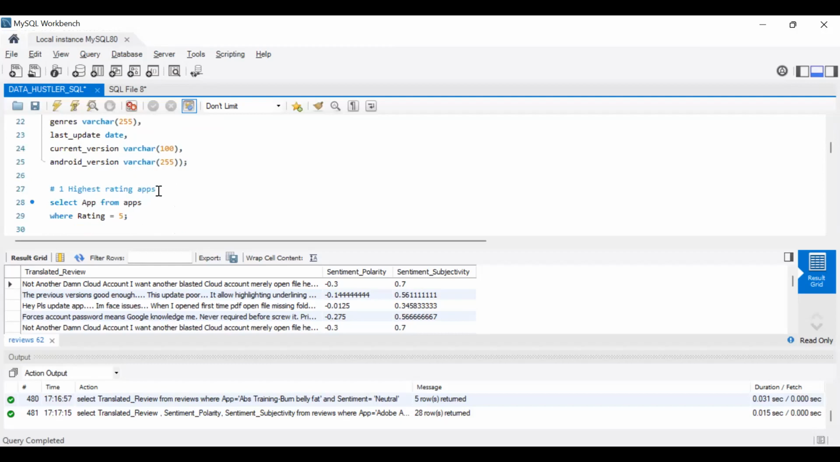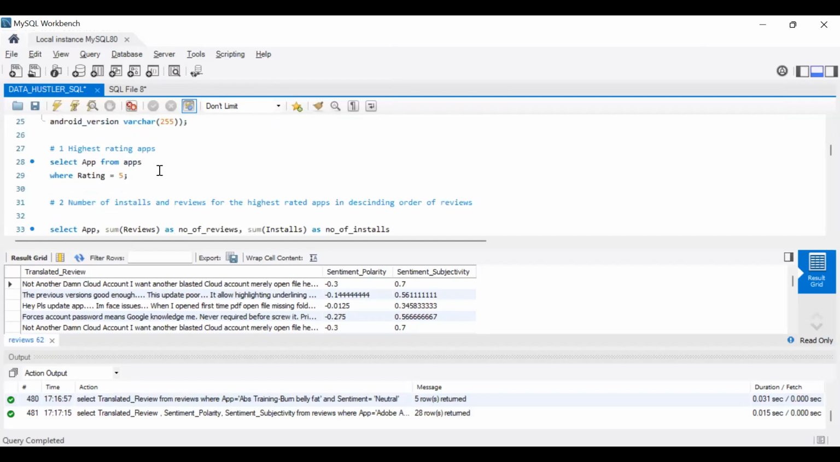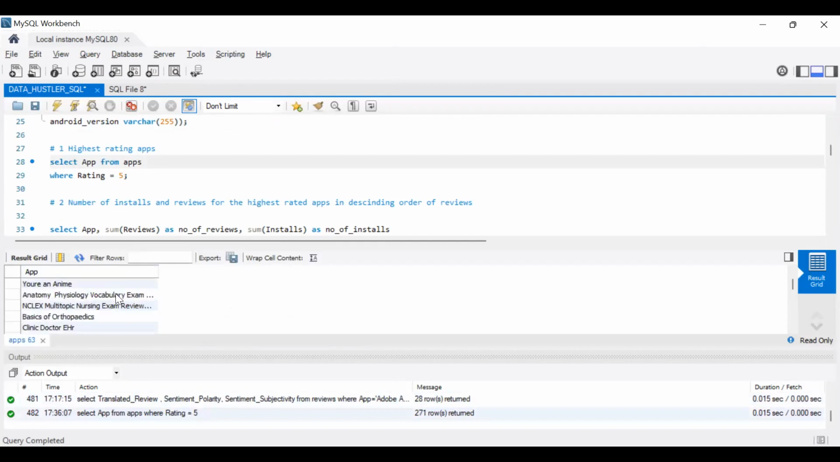The first question that was given was to find the app with the highest rating. Since the ratings are out of 5, the highest rating is 5, which is what we found out through the initial EDA of the data. And if I run this query, these are all the apps. There are 271 rows returned. So 271 apps which are given a 5 out of 5 rating.